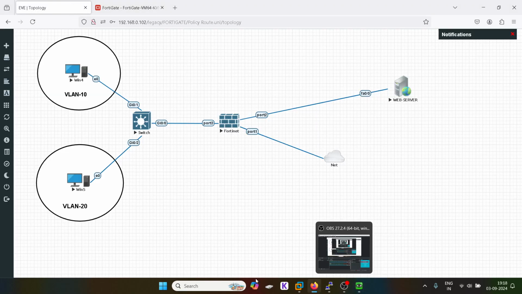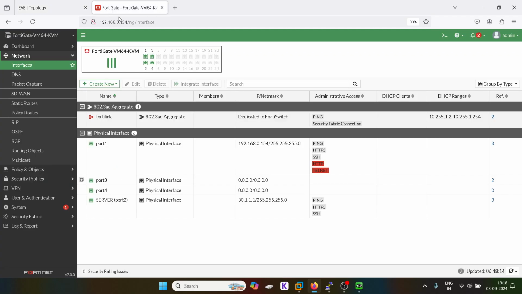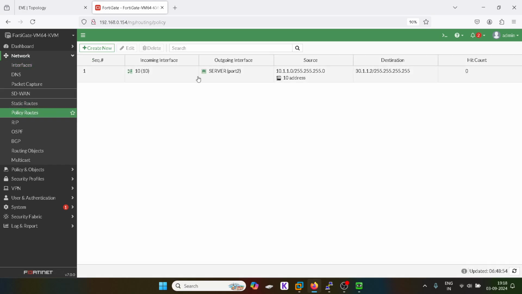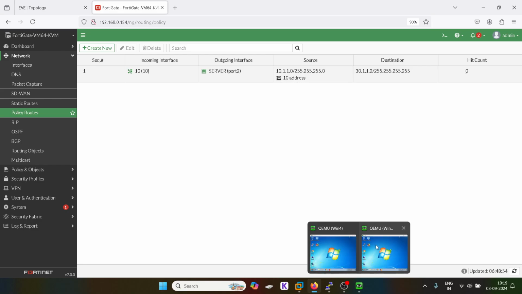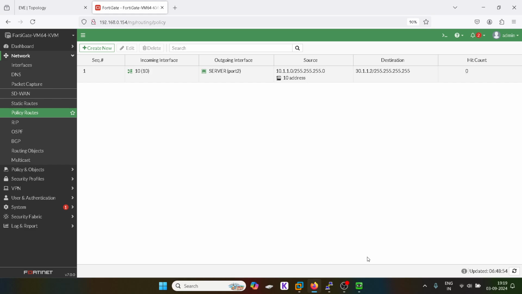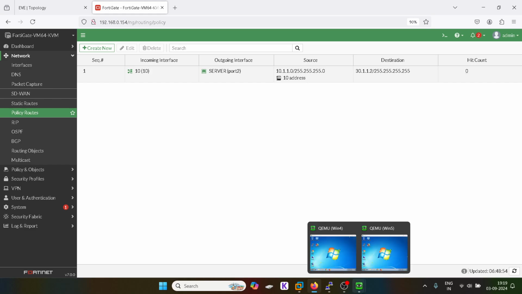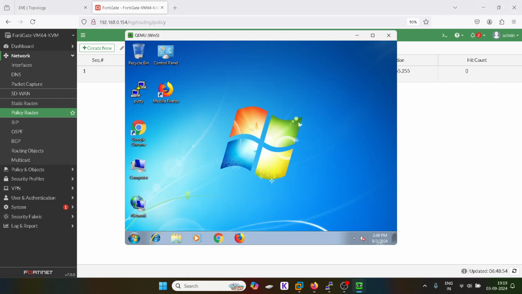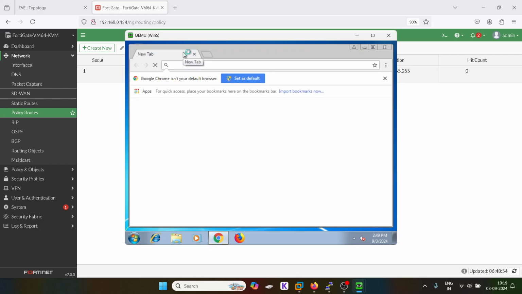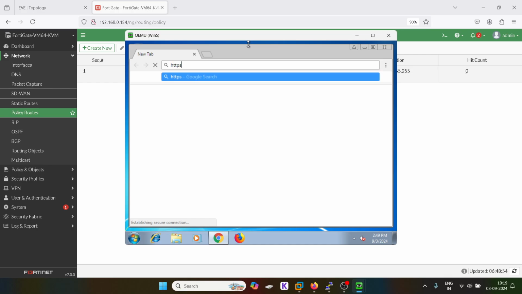Now let's see the magic of policy routing. Okay. This is the user in VLAN 20. My policy routing has been defined for the user which is in VLAN 10. Now let's see what happens if the user in VLAN 20 is trying to access this destination. I will say HTTPS 30.1.1.2.